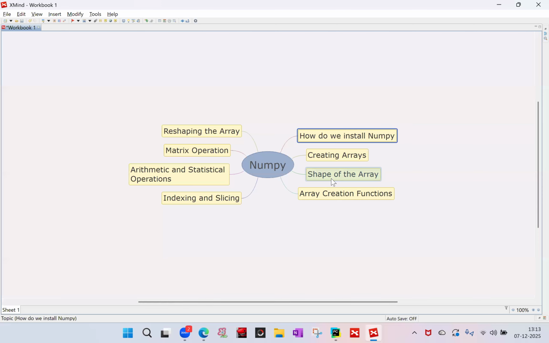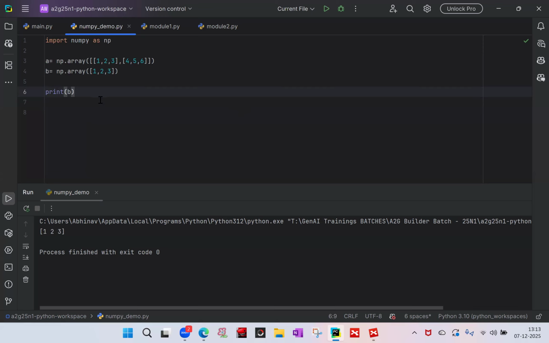Now, the second thing is the shape of the array. The shape of the array basically tells how many rows and how many columns are there. For example, A is a two-dimensional array and I want to know how many rows and columns are there. So I will use A dot shape. If I run this, it will tell 2 comma 3. 2 comma 3 means two rows and three columns, right? So first row, second row, and each of these are basically the columns.